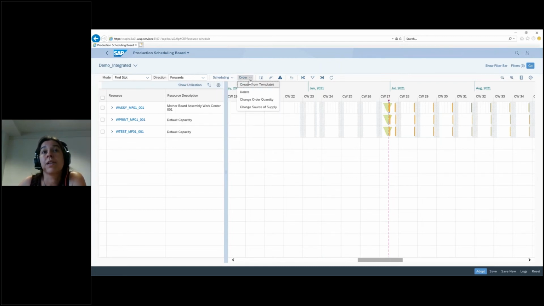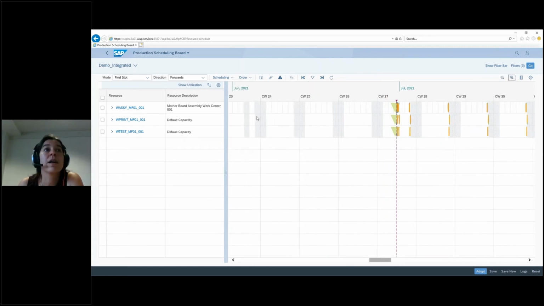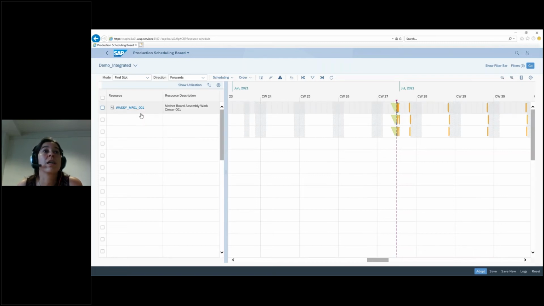And as the DSPB functionality, you can create, delete orders, change quantity, and change the order, the source of supply. This can be configured, obviously. And then what we can see here is that the assembly, which was the resource that we saw on the capacity monitor, was overloaded. We can see that we have plenty of orders for that resource.